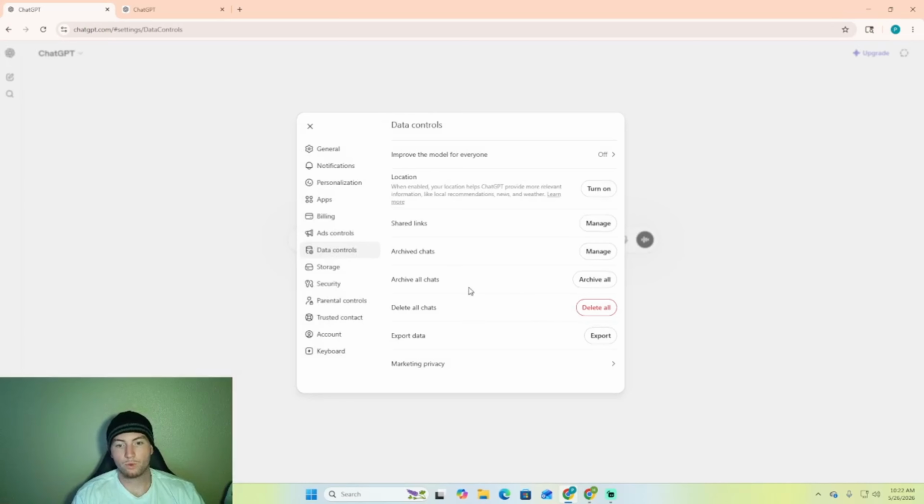And if you ever want to delete all your chats, just come over here to data controls, Delete all. If you want to export any of your information, maybe you're going to delete this account or whatever, just hit Export.